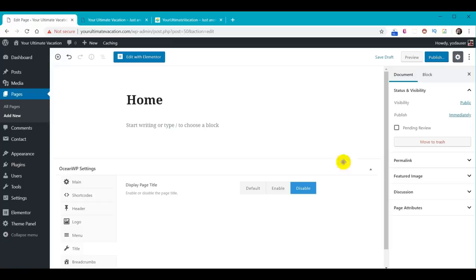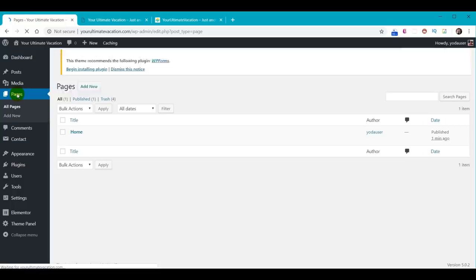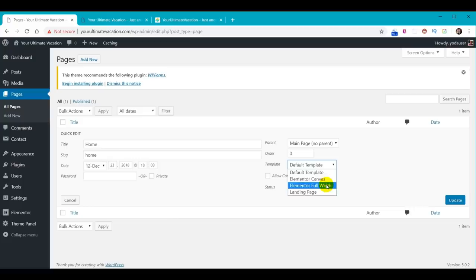And click Publish again. And now our page is complete, and if we go back to Pages, we'll see that it's listed as our first page that's available. Now there's one more default I want to set on our initial page. So if you highlight the name of the page, it comes up with these extra options, and we're going to choose the option Quick Edit. In here, there's a template, and we're going to choose Elementor Full Width, because that's the one we're going to be using for this course. Now we can click on Update, and our first default page is complete.